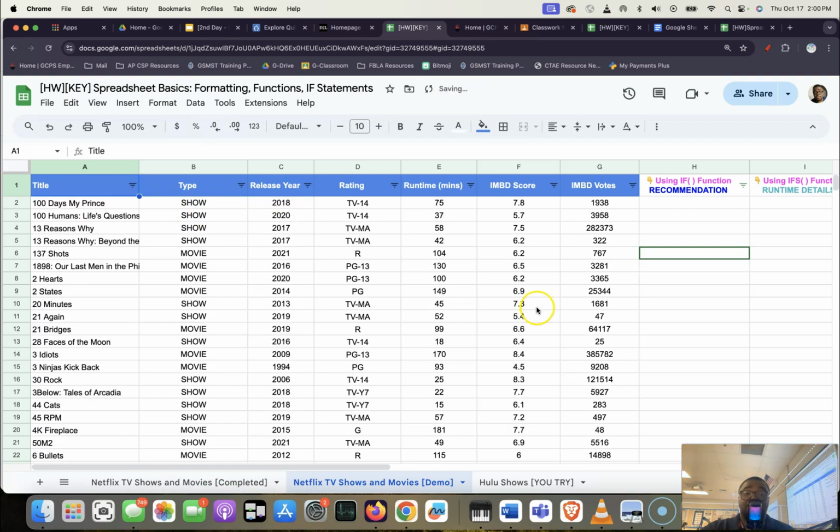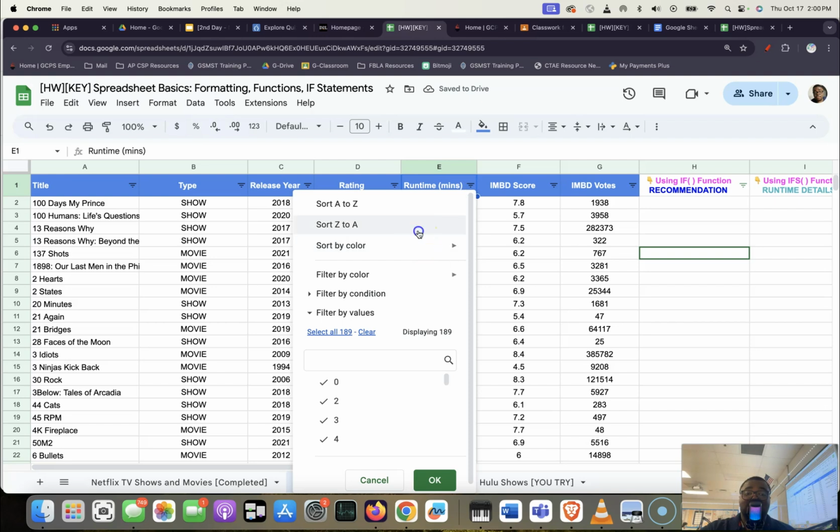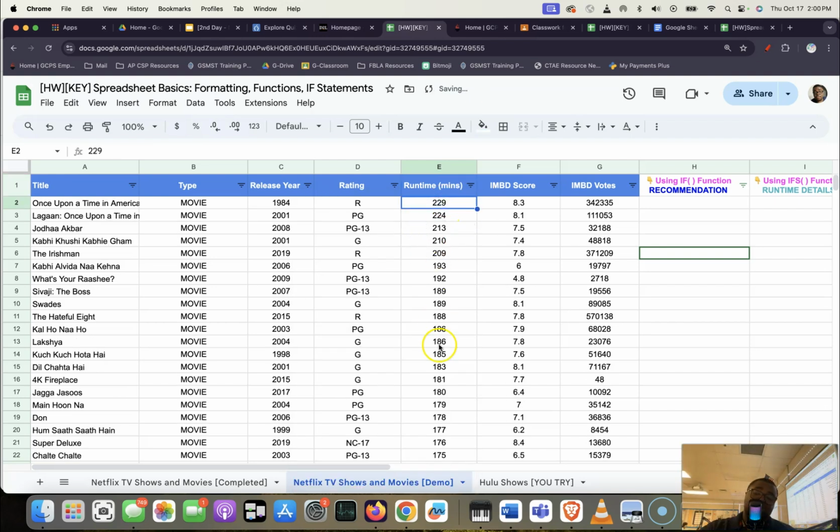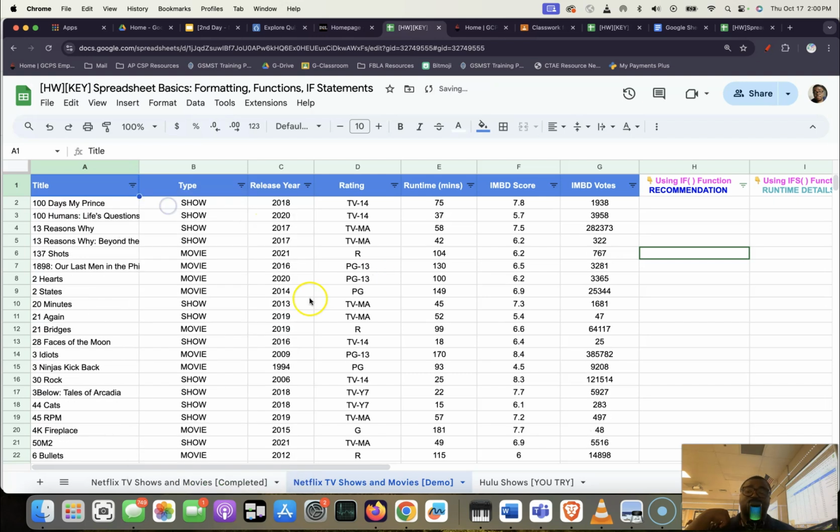We can also sort by runtime. So if I do Z to A, it's going to give me the longest runtime movies and shows, and then it will show me at the very bottom the shortest. So it's a really great thing to filter so you can actually sort things. So that is filtering.